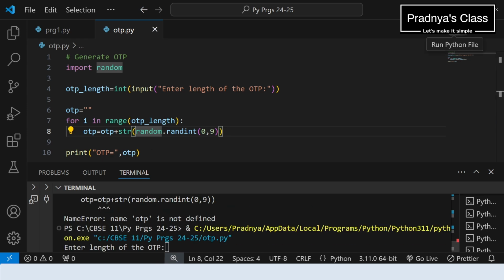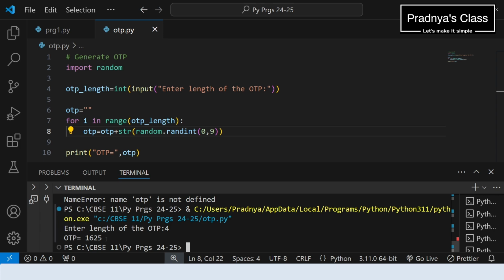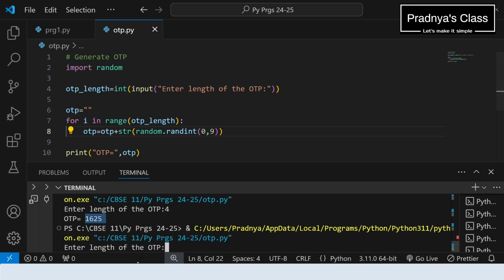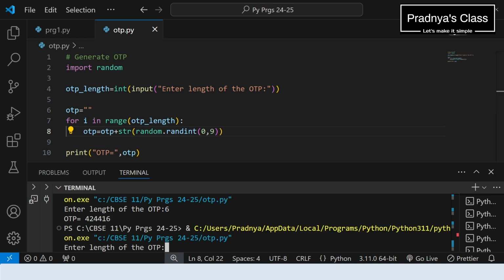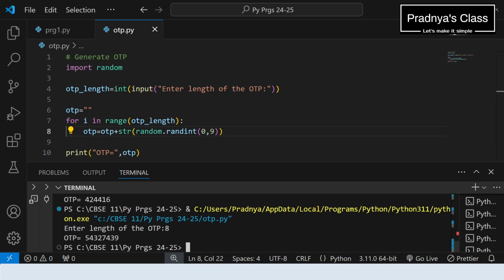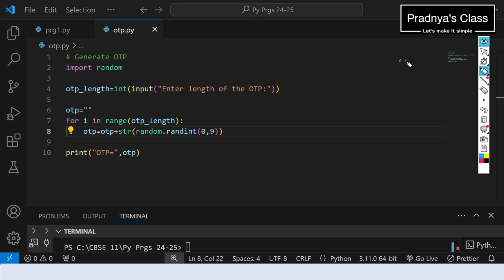Now let's check out. Once again I am giving the length 4. You can see the output. It is working absolutely fine. We got the OTP of 4 digits. Let's execute this for other length. I want 6 digit OTP. Congratulations, it is working fine. Let's try for 8 digits OTP. Here I am going to enter 8 and we are getting the 8 digits OTP. So it will work for any length. Hope you understood the logic.